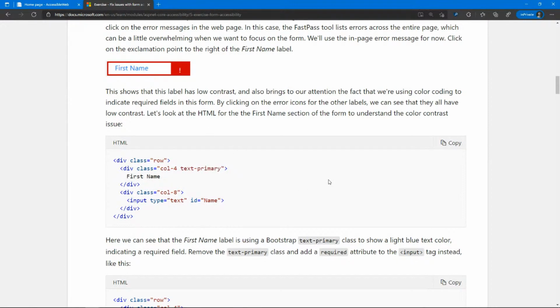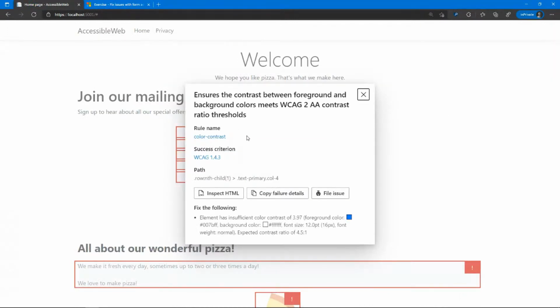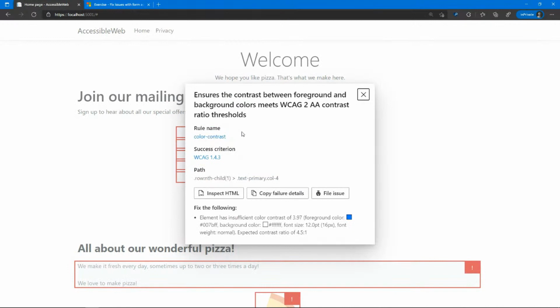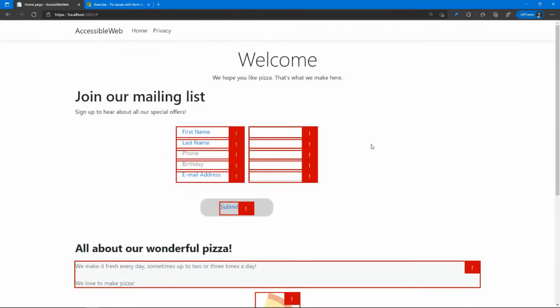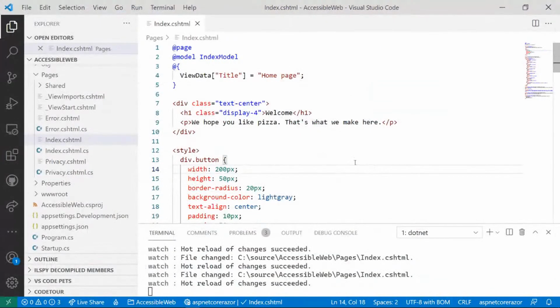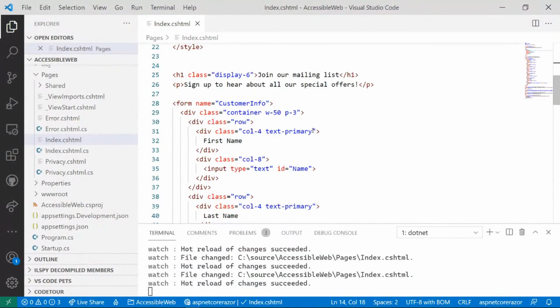There's another problem, though. We'll see. When I click on this, it actually says, oh, no, that's a different one. Okay, so let's just fix that. That's easy enough to do, and we're going to do that in two steps. First of all, we're going to remove this text primary. Save that. The reason it said text primary was we wanted to indicate that it's a required field. We're using that blue color. So instead, I'm just going to put a required attribute on this.